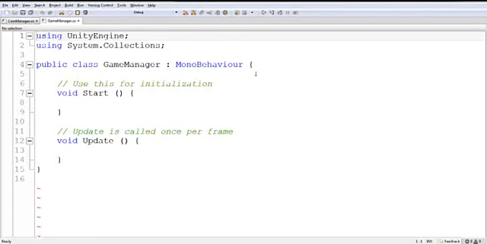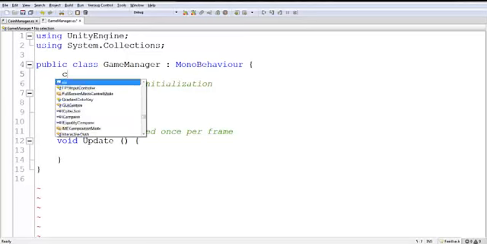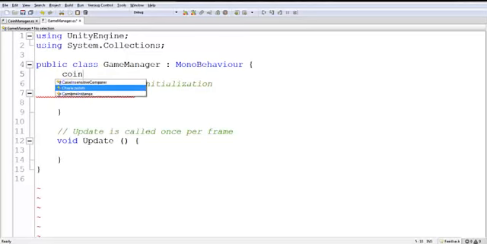So in this tutorial, we're going to take a look at coding our game manager. Let's take a look at three properties that we want to look at. We want to look at how many coins were collected. So let's look at coins collected as one variable.